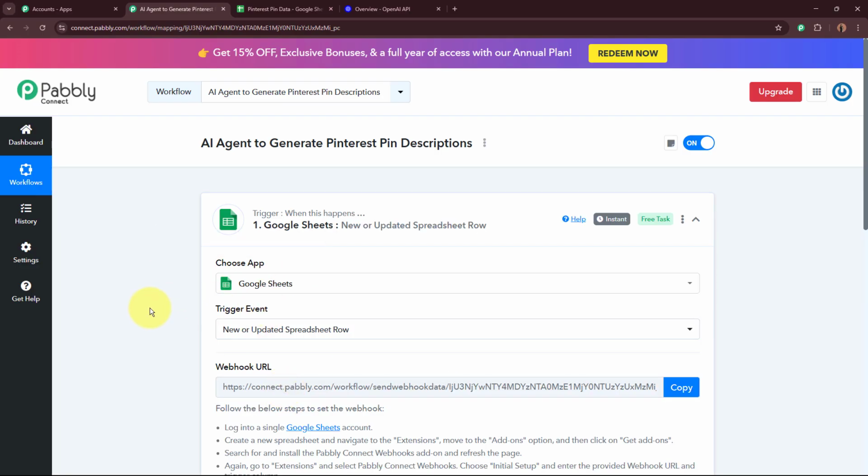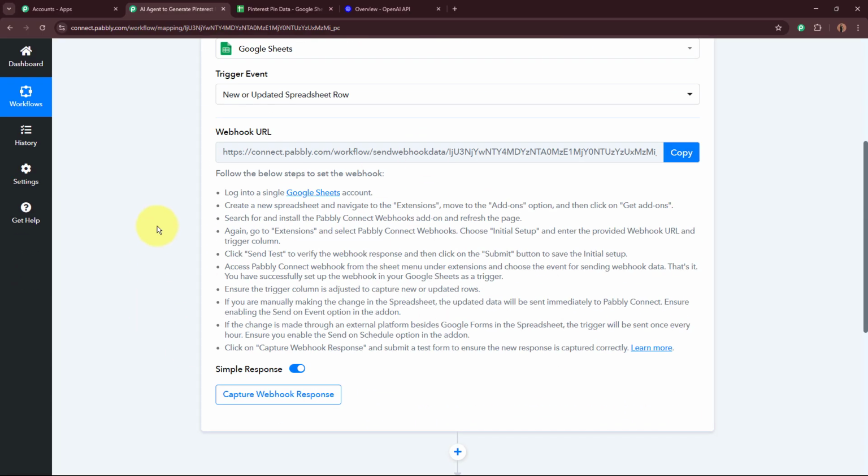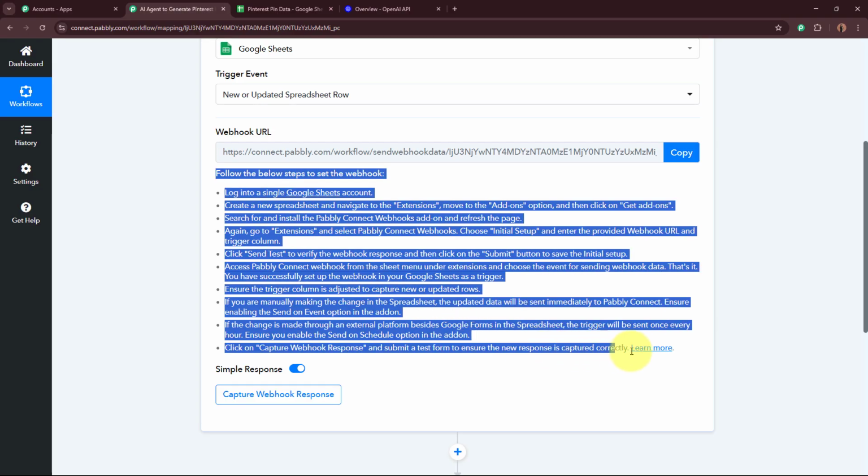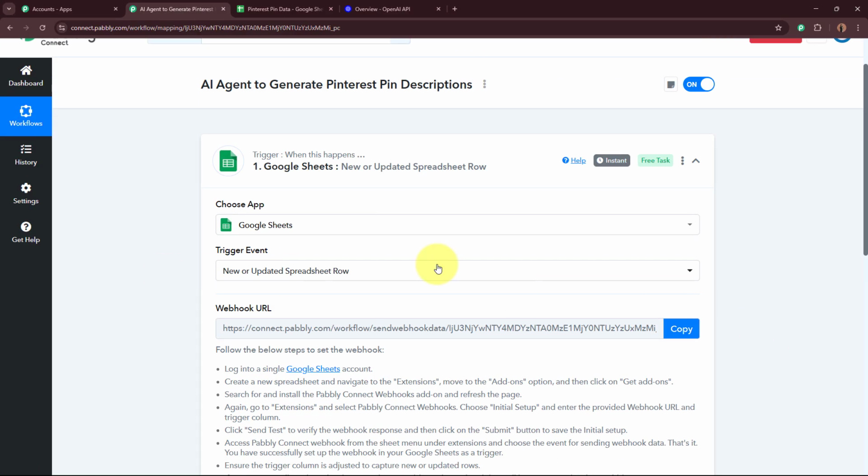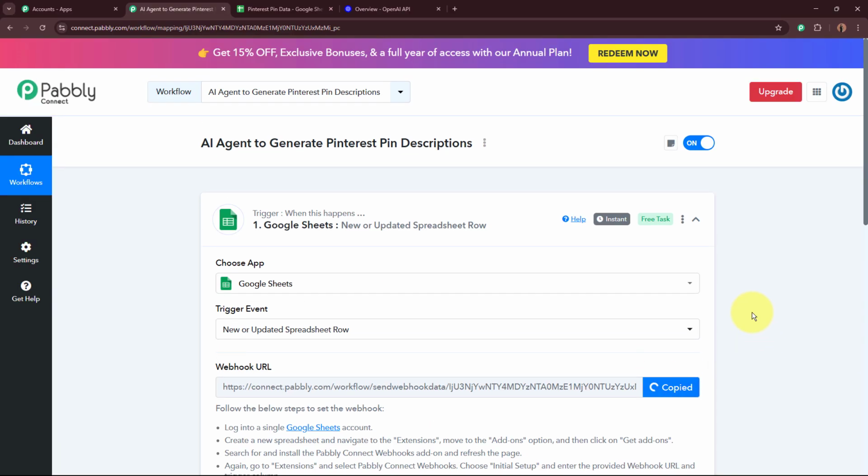After selecting the trigger application and the event, you can see that Pabbly Connect has provided us with a webhook URL. Now using this unique webhook URL and by following the steps given below in the help desk, we are going to build the connection between Google Sheets and Pabbly Connect. So firstly, I'm going to copy this URL from here.